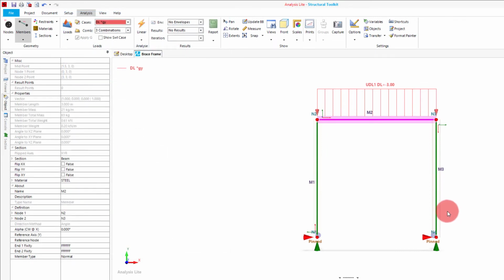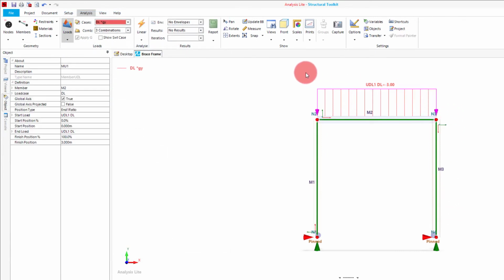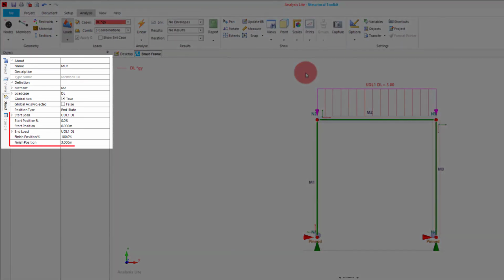If we highlight the load on the model, we get a variety of options in the left object pane, such as changing the load start or end position, or changing the load starting or ending load, which can be used to create a triangular loading distribution. There's even an option to change the load case it's applied to if needed. For this example, we'll just keep it as the default UDL though.